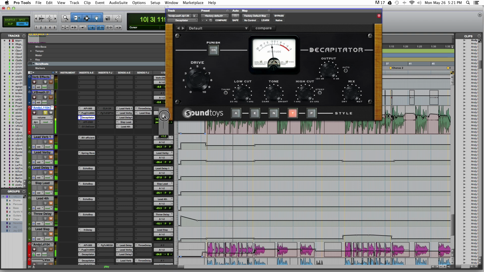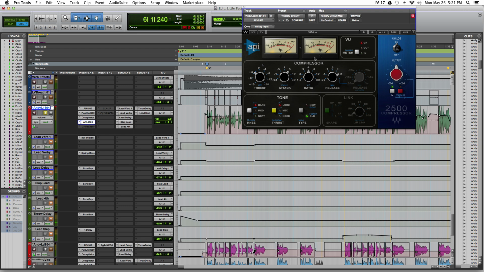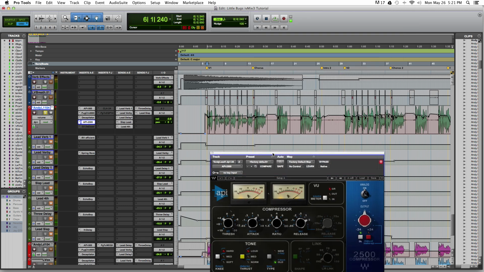So what this did was it brightened up the vocal, added a little bit of harmonic distortion to help the vocal cut through and sit in its own space. After that, I applied the API 2500 compressor, which I think is a really great compressor. Let's go forward to the chorus, show you what it's doing.